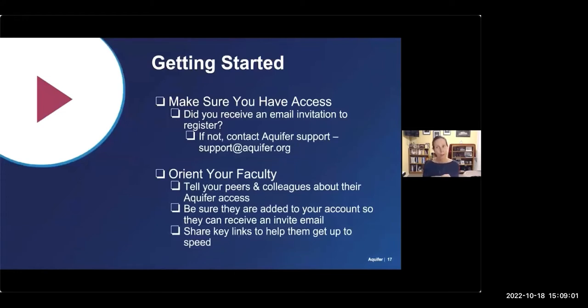You need to register to be able to see some of the great things that I'm going to show you in just a minute. And also orient your faculty. Tell your peers and colleagues that you are going to use Aquifer, that they have access, and that they should look for the same type of email. And then as we provide you new information, make sure to pass it on.